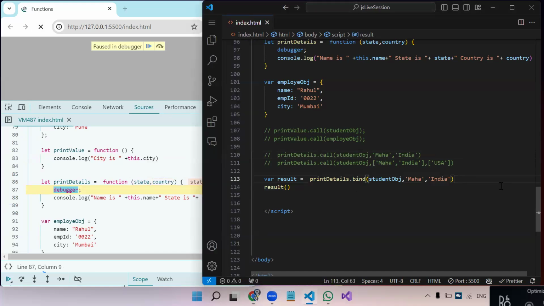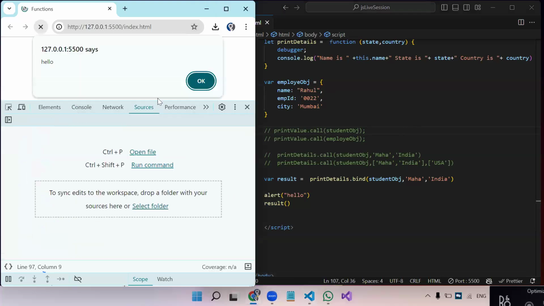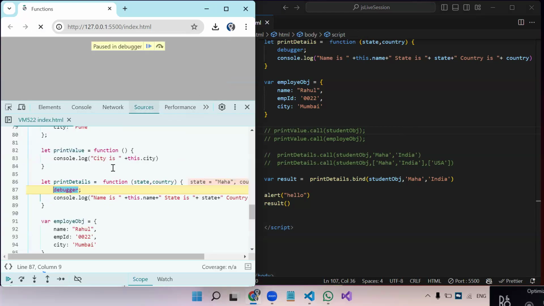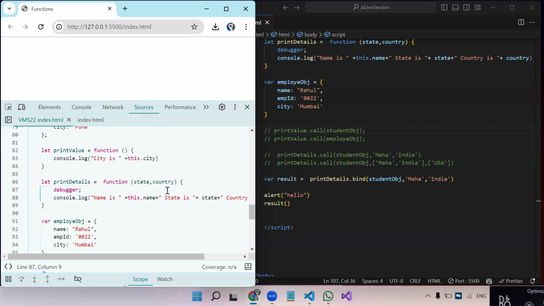After this line, first I will show an alert so that we understand that after this line we also have some lines of code. Then we print, then we execute this function. See, first we got the hello, then this function executed. We got the parameter, and in this context we got the whole object that we passed, and we are able to access this function.